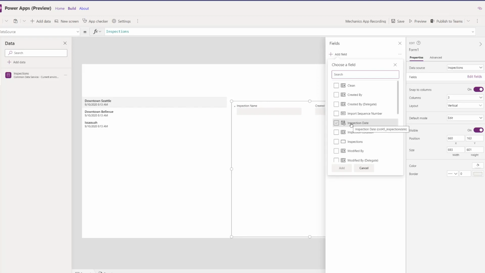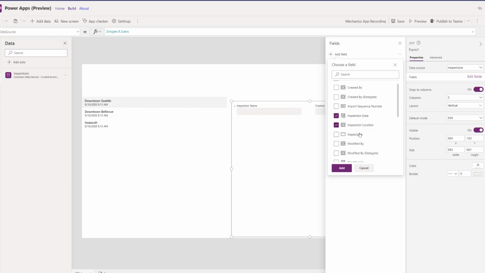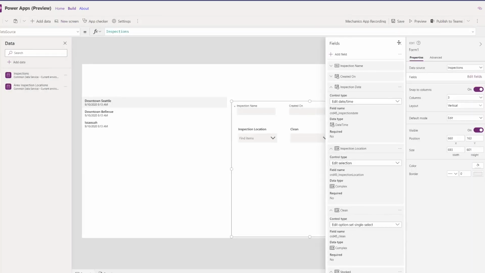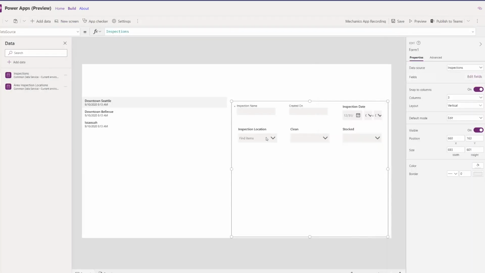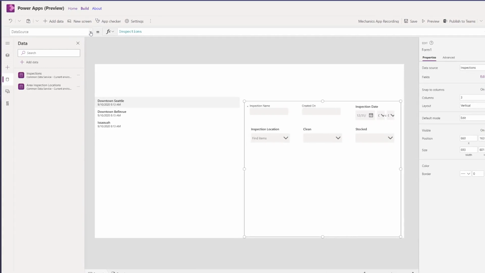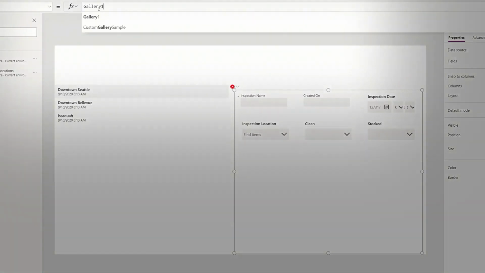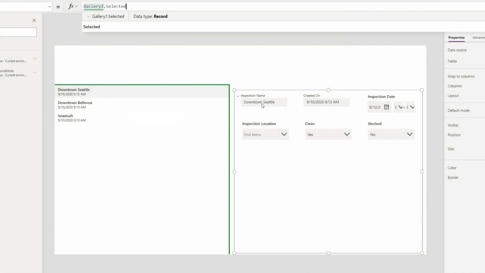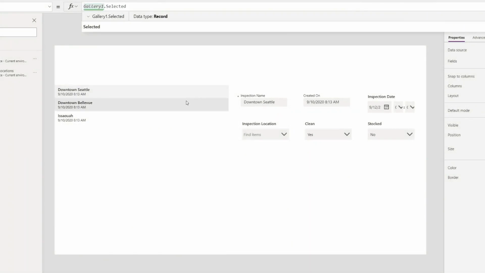In this case, maybe I want the inspection date, inspection location, and whether or not it's clean and whether or not it's stocked on the form. Add all of those in, and I can start to see my form has all these advanced types right inside of it, all automatically and very easily. And just binding the item I want to show in this form to that over here on the gallery. And if you look up on the top, you can see that I'm using the formula bar just like you would inside of Excel. And you can see that the app automatically refreshes without rebuild or recompile.